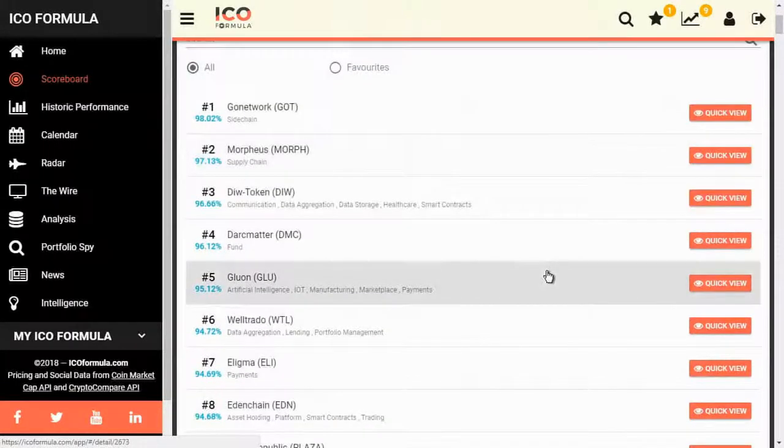Now, for demonstration purposes, we're going to use Gluon here at number 5. This was a recently added ICO. It came in at number 20, and it's been climbing over recent days, and it's now at number 5. The quick view will start there.